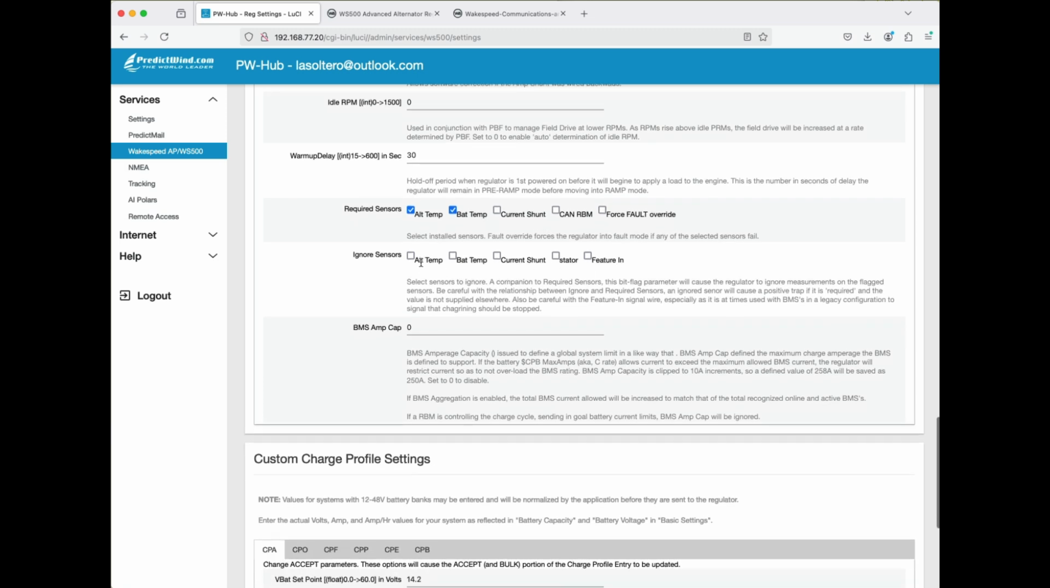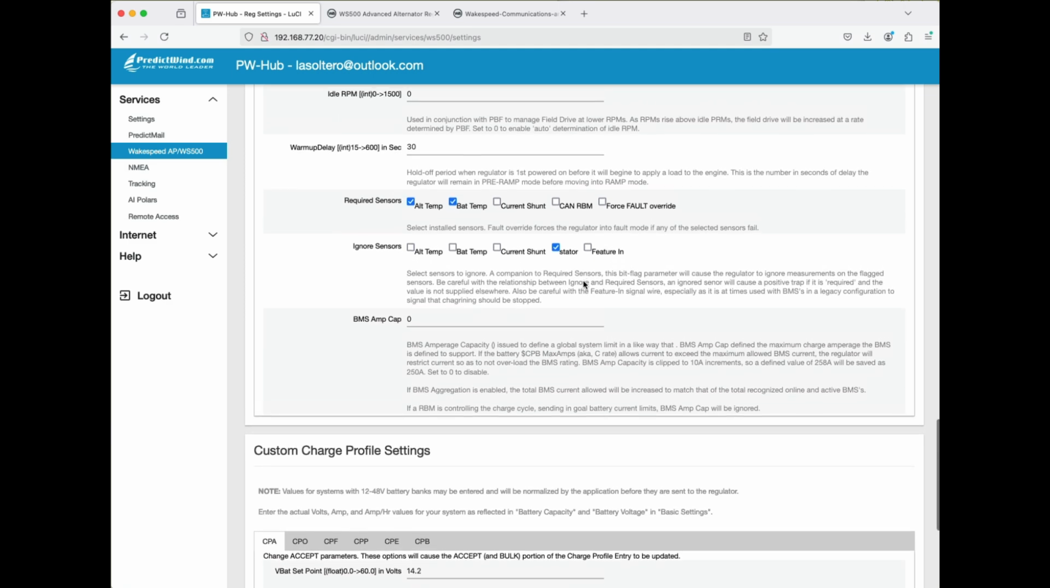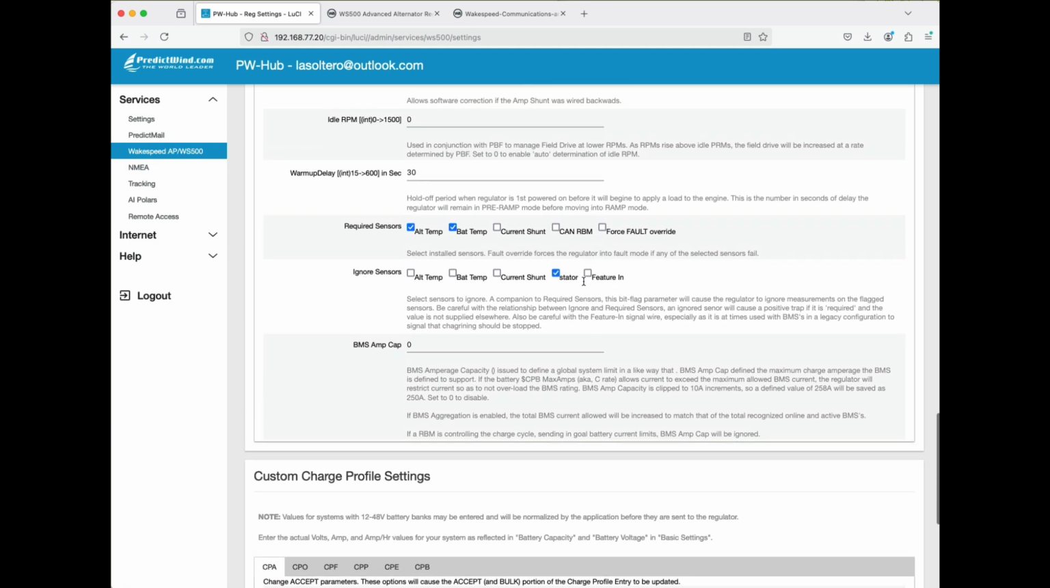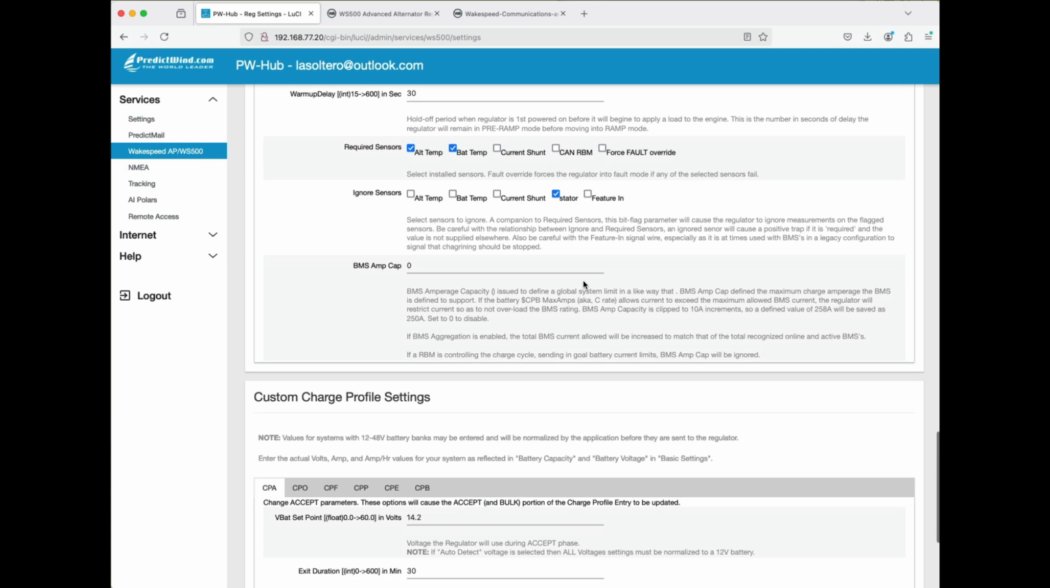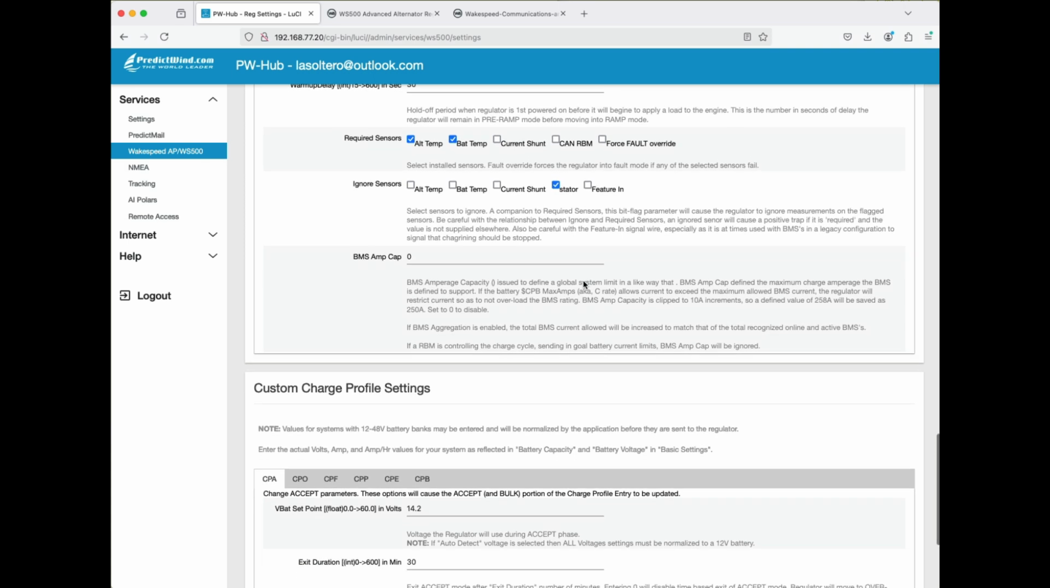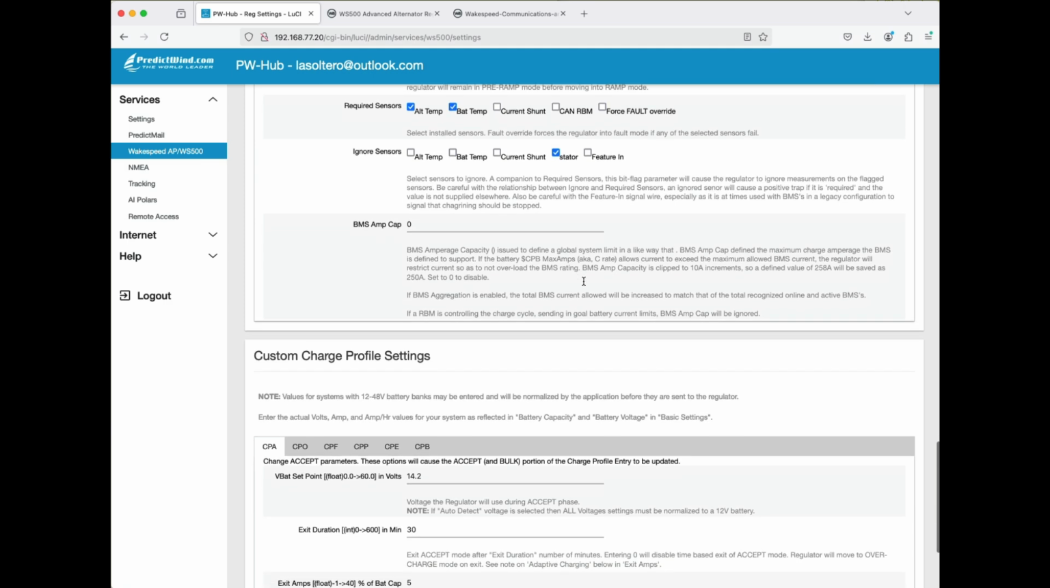Ignore sensors. If you're not using one of the sensors, you want to basically ignore it so that it doesn't affect the function of the regulator. I, for example, get my RPMs over the NMEA 2000 bus using a mechanical transducer on the engine. So I don't want the stator line to be monitored, so I'll just ignore that. Again, this is defined in the manual. So these are all Wakespeed related things and really not DataHub related things. And again, I refer you to the programming manual to read about how all these features work.